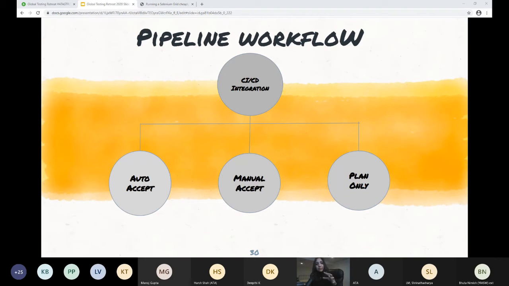And then you can also use a plan-only option, where it still creates the plan. So it's good for inspecting the plan, for reviewing pull requests, and all those things.